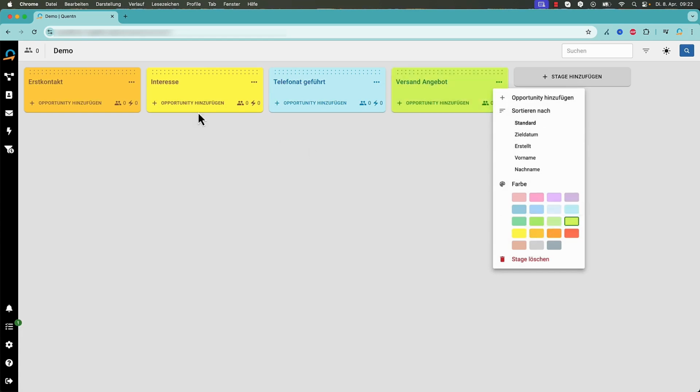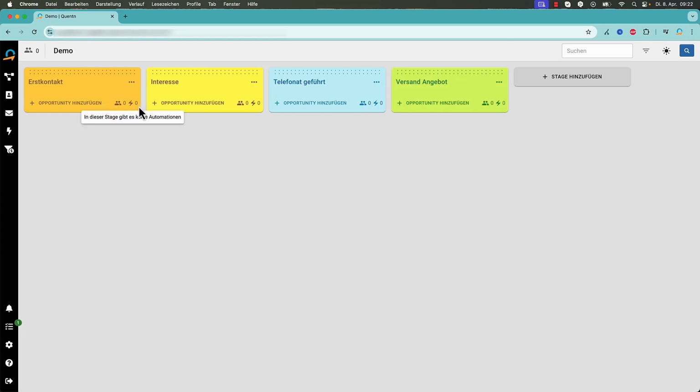At the end of the stage, you'll see these icons here. These show you how many opportunities are currently in a stage. At the moment, it's currently 0, and how many automations are linked to that stage. We'll come back to that later. So now we've set up our stages, but as we can see, there are no opportunities yet. We're going to change that now.